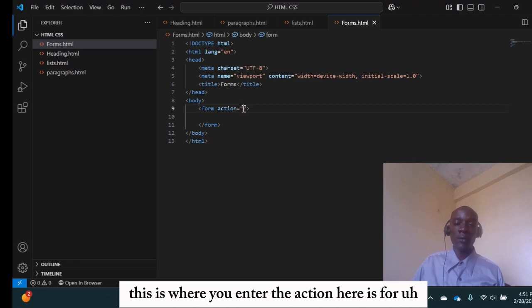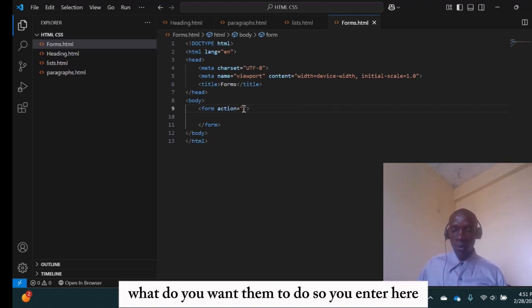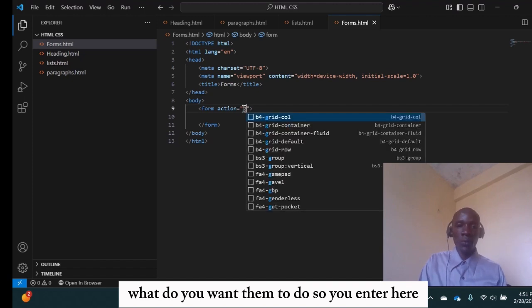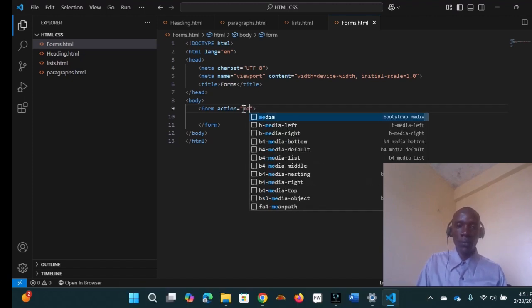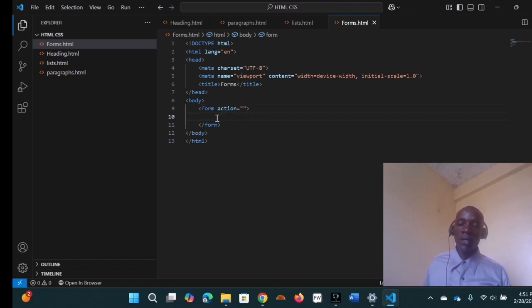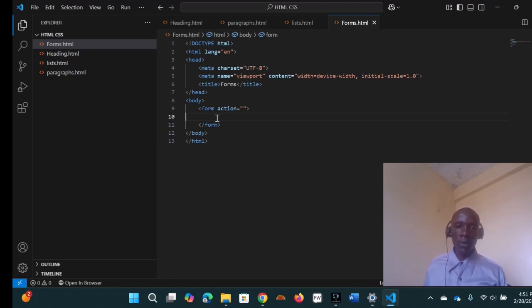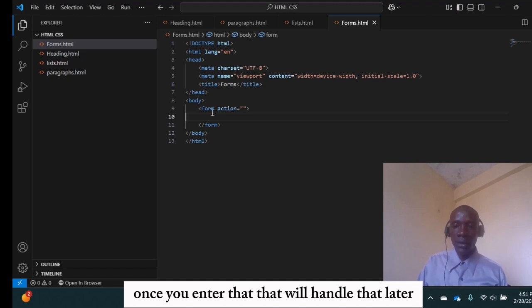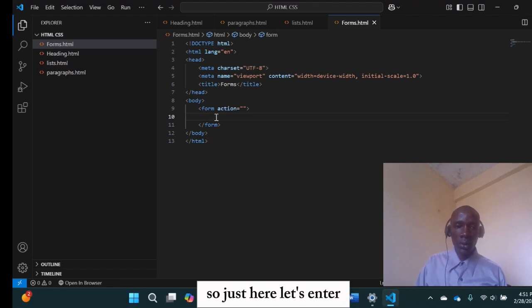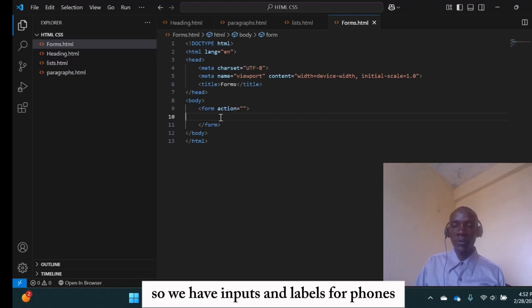The action here is for what you want to do with the form. If somebody enters their details, what do you want them to do? So we enter here. Okay, just leave that first. Once you enter that, we will handle it later. So here let's enter. We have inputs and labels for forms.